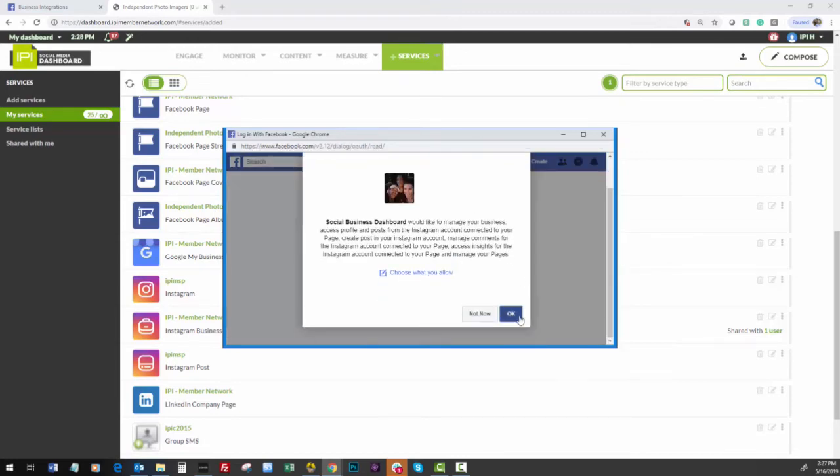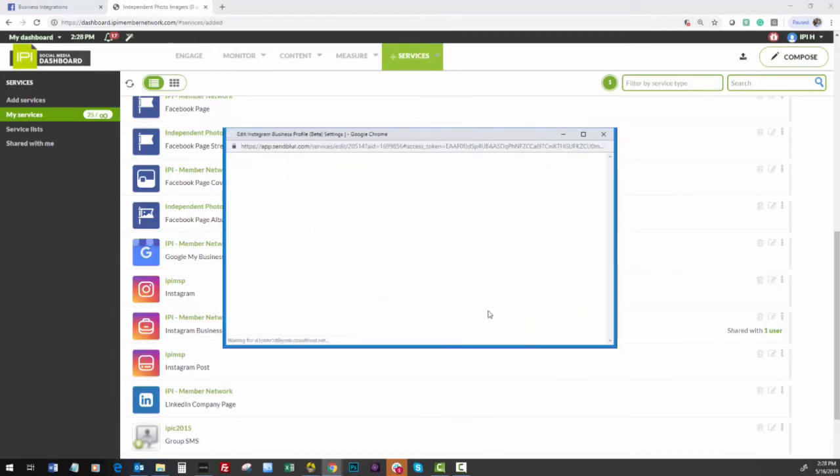Press OK. Again, make sure that the description is correct and the correct business is associated with that Instagram account. Then press Update Account.